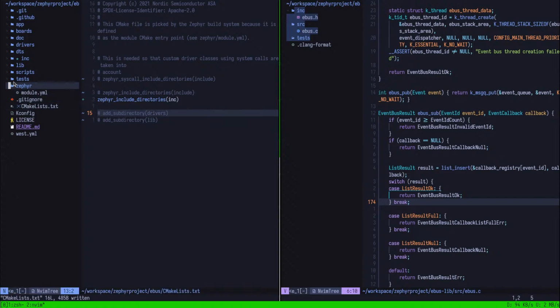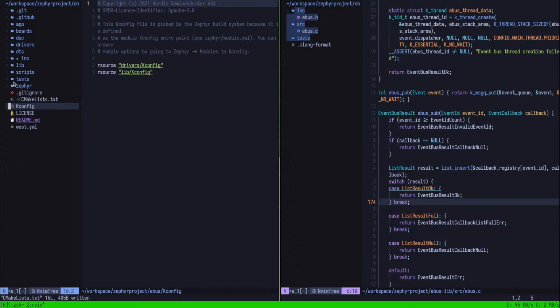Now, what am I left with? Kconfig. This Kconfig file is picked up by the Zephyr build system because it is defined as a module Kconfig entry point. Zephyr module. Okay, wait.